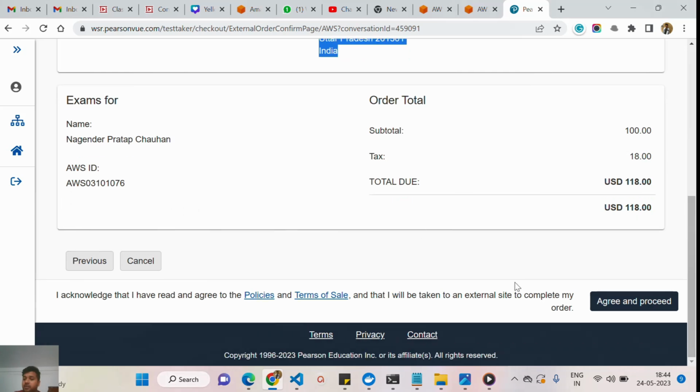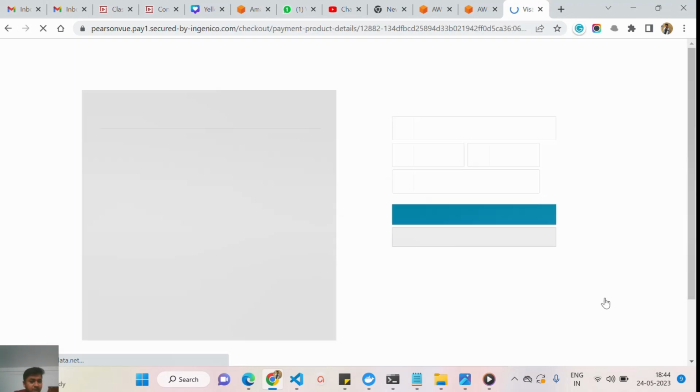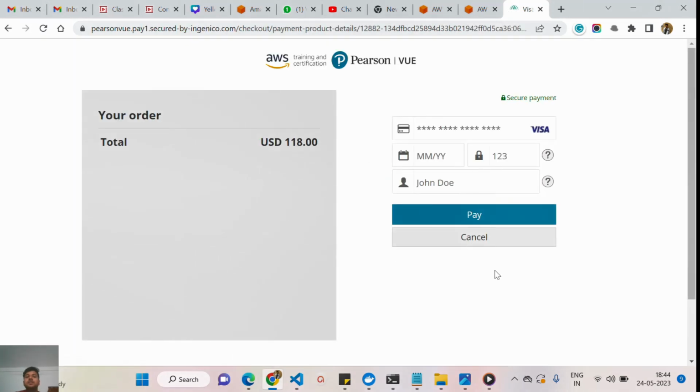And the last thing it is asking is to agree and proceed. So yes, I agree to proceed when I click on this button. Probably this time there will be a payment page. Okay, perfect. Now this is the last step of the whole process. You just enter the credentials of your debit card, your Visa card, your Mastercard, whichever you have, and just click on the pay button.